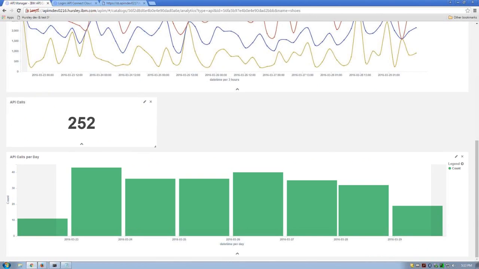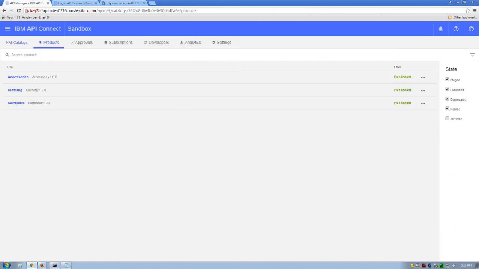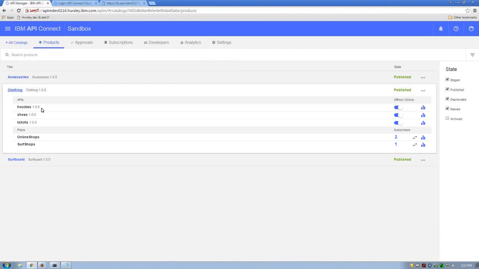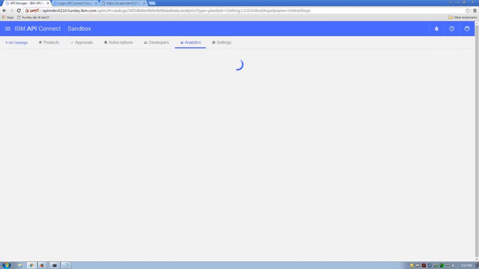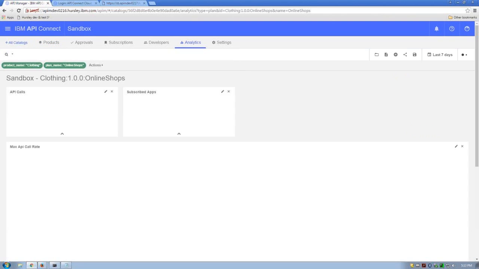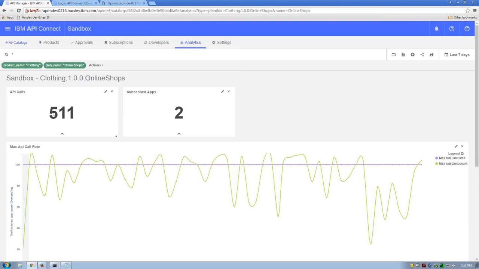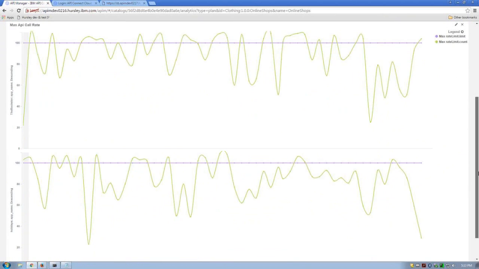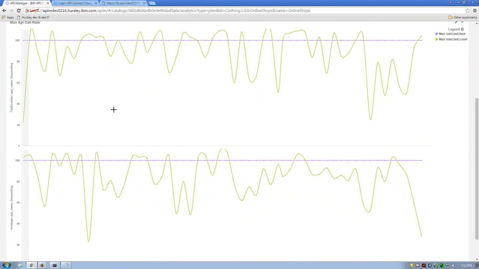We can see how many times the API has been called, a total of 252 times in the time period, and we can see what that call count is on a daily basis over that time period in the last graph. Okay, and the last thing we want to look at is the plan. So I'm going to have a look at this plan here. What this plan shows me is that there were 511 API calls in the last time period against this plan by 2 subscribed apps. And if I scroll down to the rate limit graph, you can see I've got 2 graphs, one for each of the apps. What this shows is the rate limit that was set, which is 100.